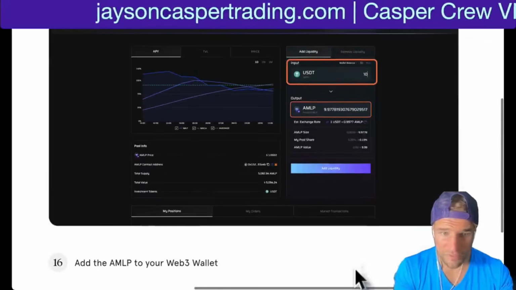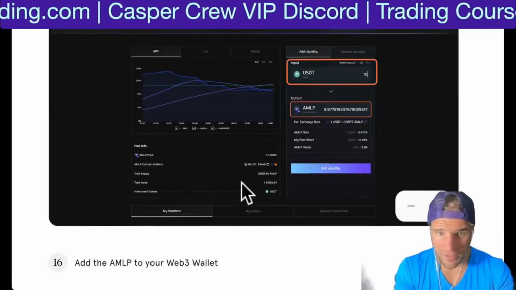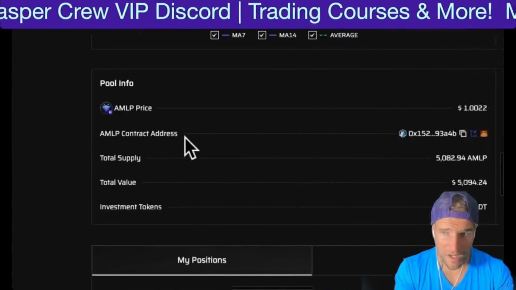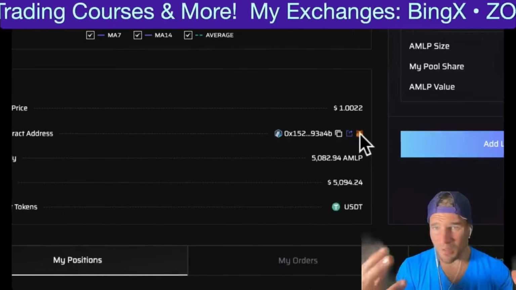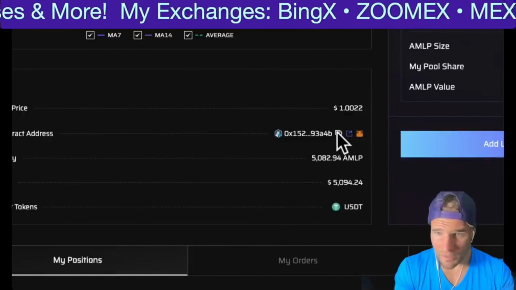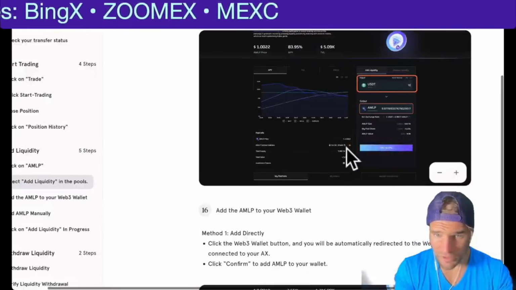And now you're going to need to add the token to your Web3 wallet. So there's two ways to do it. You're going to come down here. And right now, I think MetaMask is the only one that's supported, where you just click the MetaMask button and it will connect. The other option is to manually connect your wallet by clicking these little two squares right here.